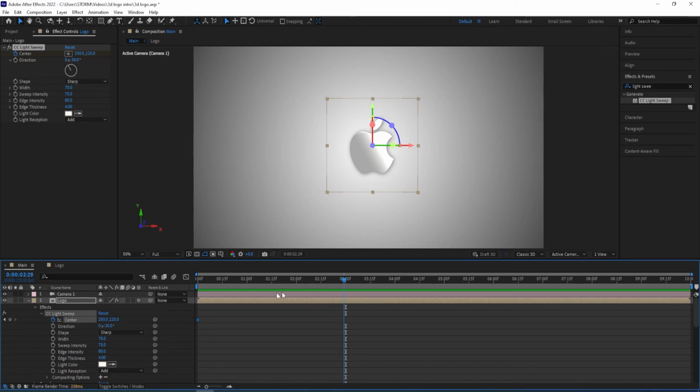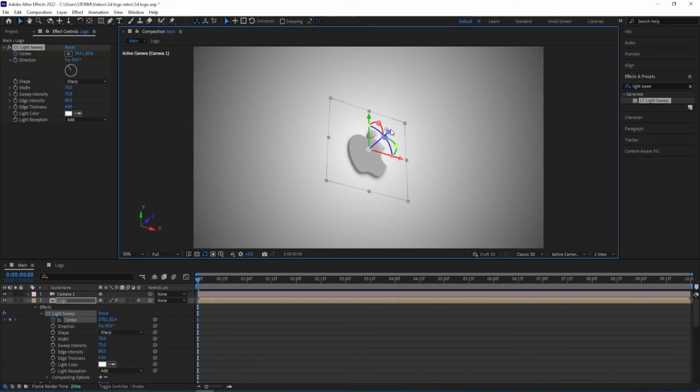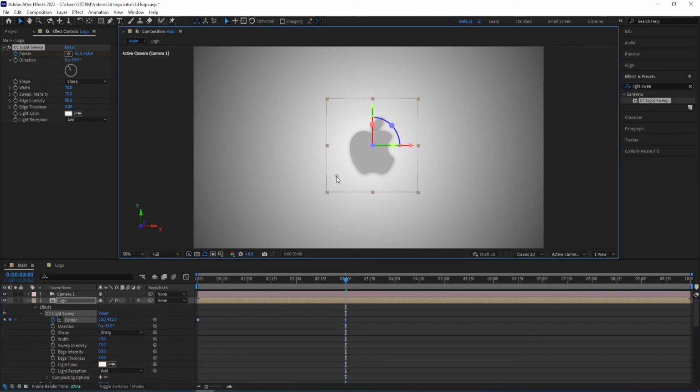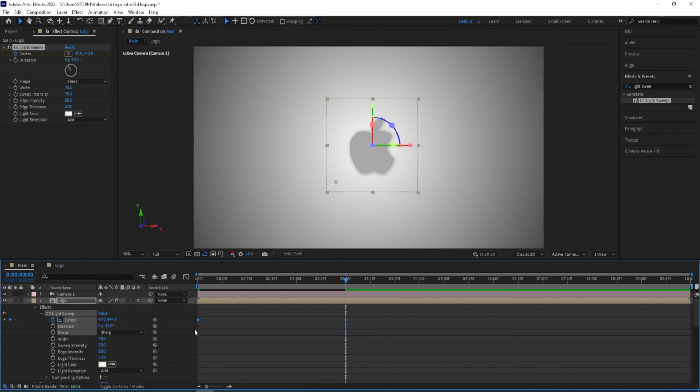But for the first one, we wanna move this. We want it to start from this point, center, and then we go to 3 seconds and move this down here. We want it to end here. We can also select the keyframes and then easy ease those by pressing F9. And now let's have a look at it.